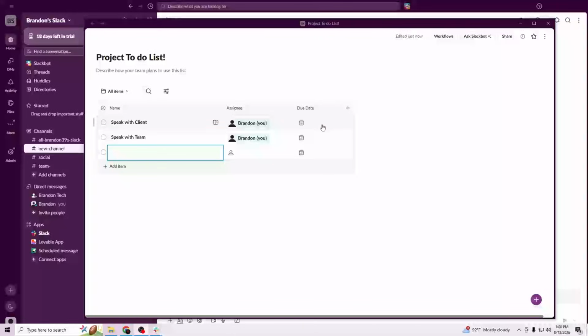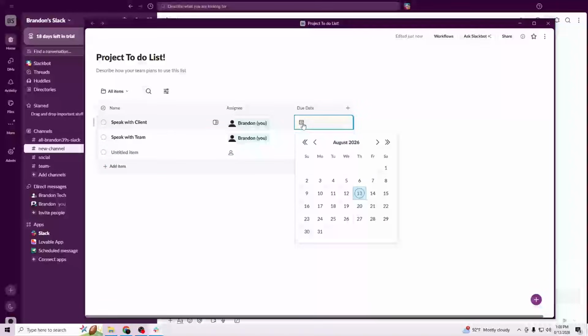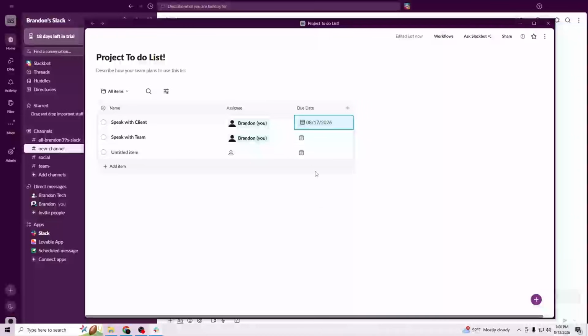In the due date column, click the date field and choose the appropriate deadline from the calendar. Try to pick realistic, specific dates so your team can prioritize effectively.